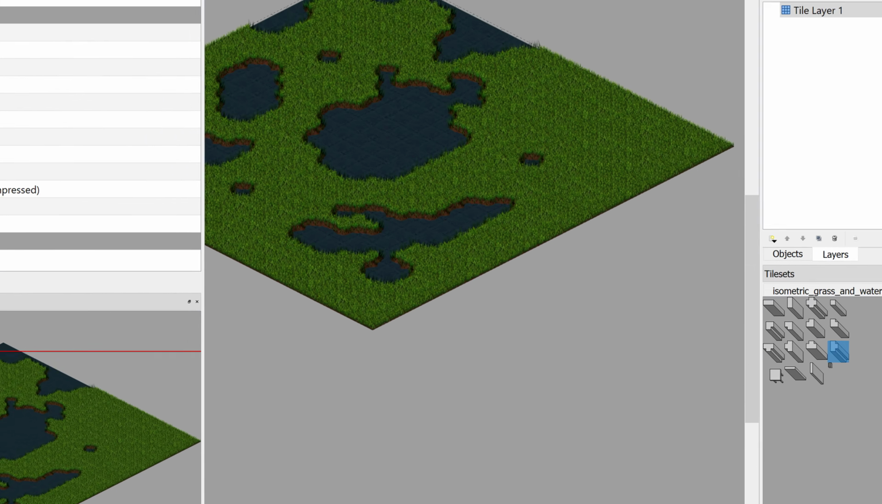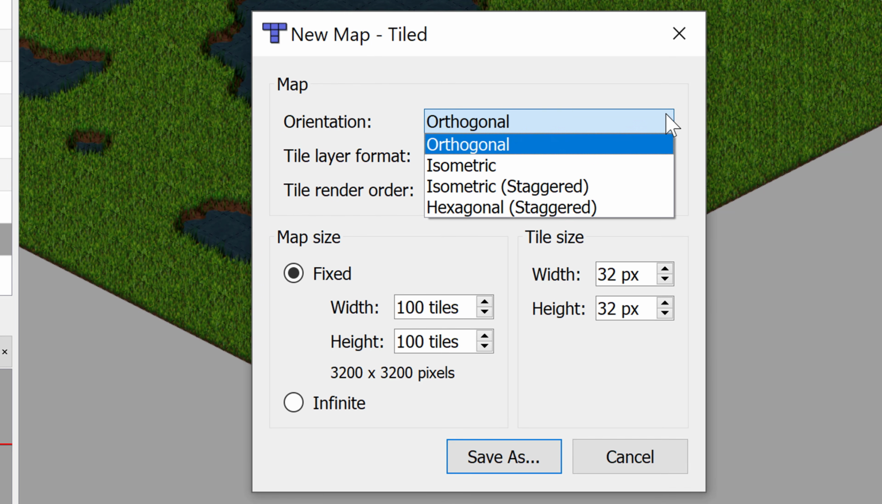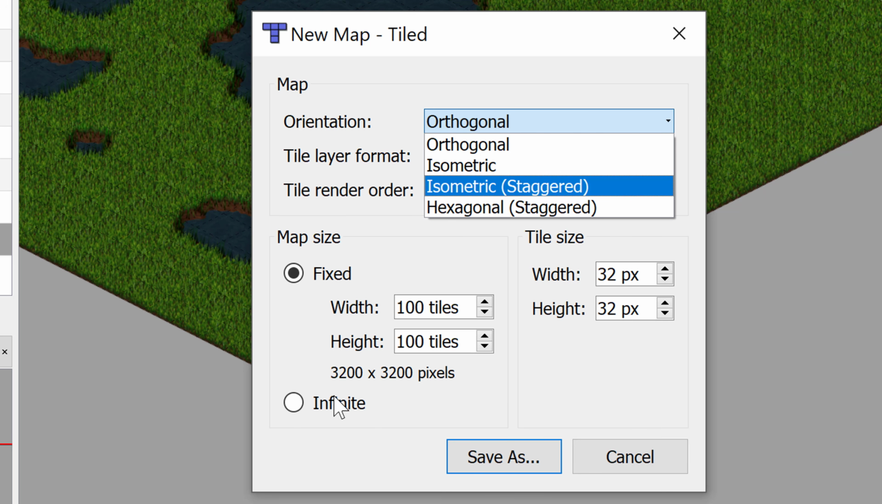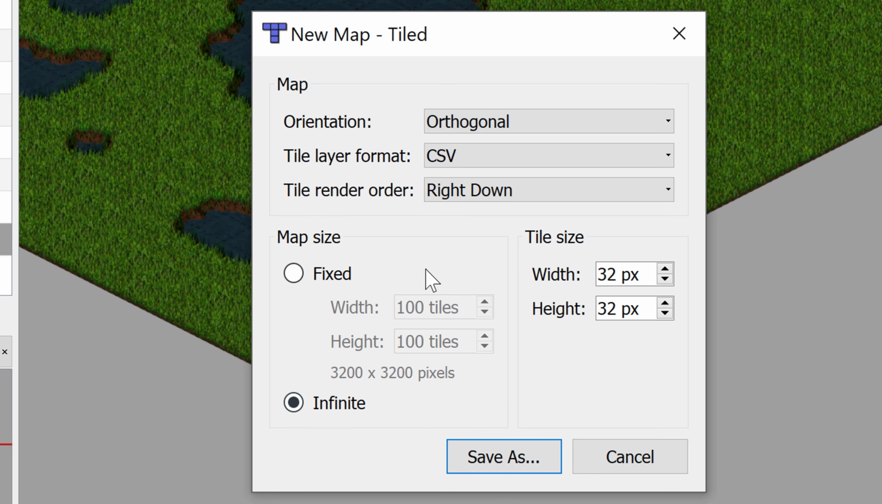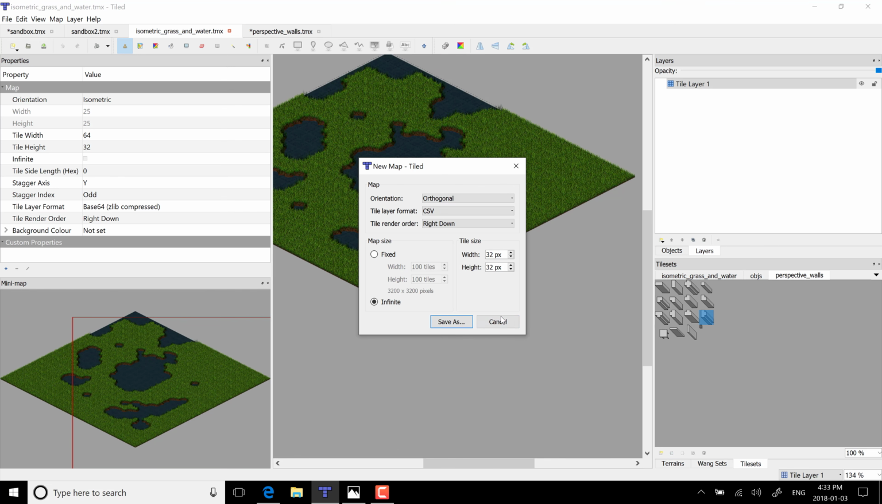So if I create a new map, like so, I have the option for orthogonal, isometric or hexagonal maps, and then you can configure your stepping of each tile. And then again, the new option here, you no longer have to tell it how big it is. You can simply make your map infinite in size, and it will allocate memory as your map grows.